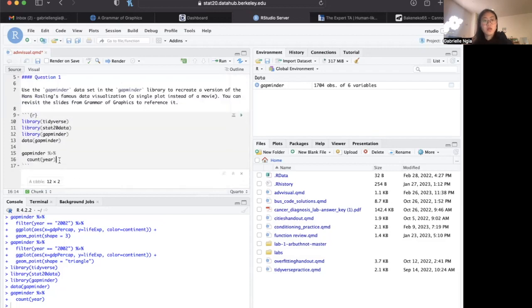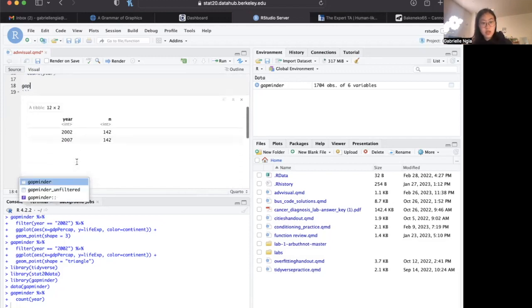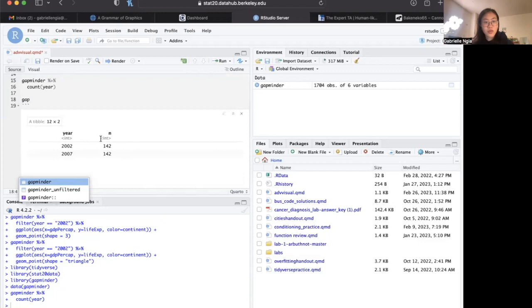I'm going to start a new pipe, because basically what happens with this count function is that if you try to use a filter for year 2002, it's only going to give you this n value, because they've basically replaced Gapminder for this pipe with just a table that has year and n.